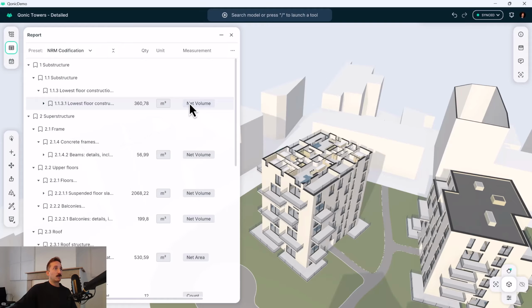This link is already automatically provided by the instance that creates, in this case, NRM. So we don't need to manually define how to measure what. So it's really easy to get standardized schedules or quantity takeoffs from your model when just applying the codes to the objects in your model.